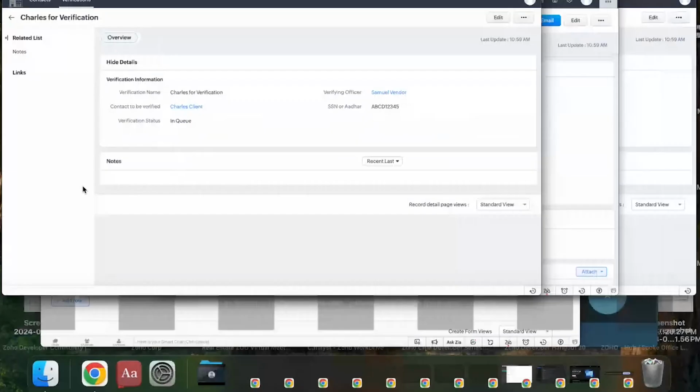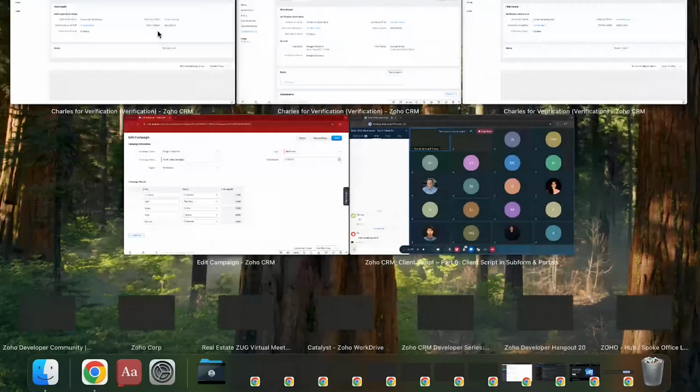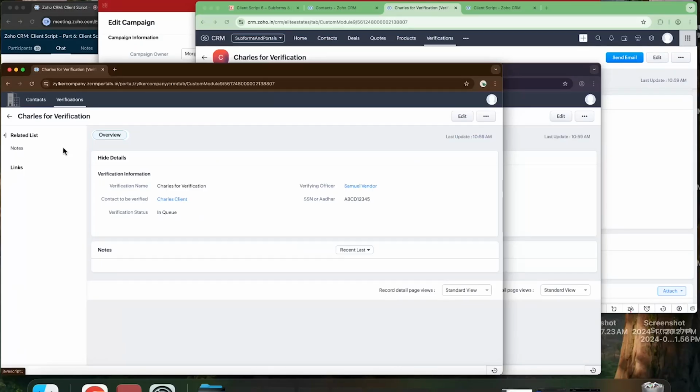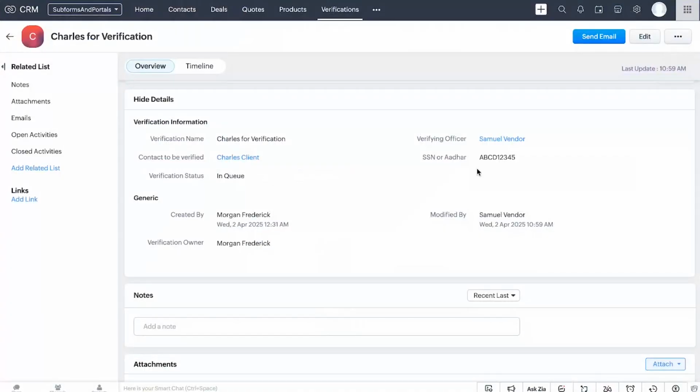I'm sorry, I do realize that the UI is a little bit confusing, but the purple one is the client and the orange one is the vendor. Please bear with me. It's not going to be too complicated. Okay. So right now, Charles has entered his social security number / Aadhaar card number, right? And Samuel has to verify it. Right now, the verification status is in queue. Okay. So in my use case, what I mean by in queue is it hasn't gone to Samuel for verification yet.